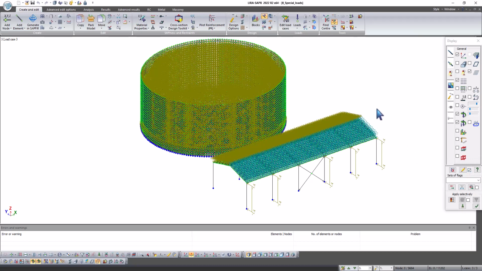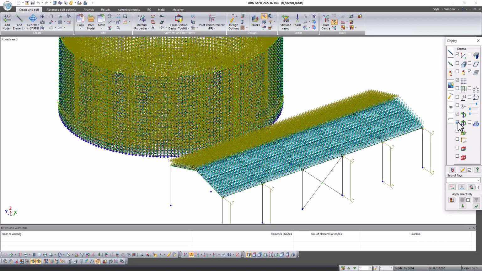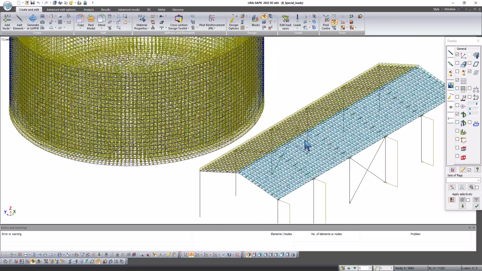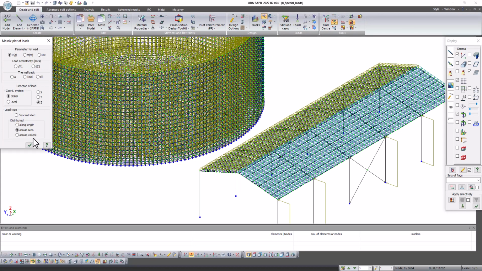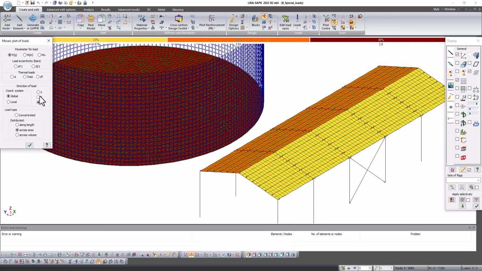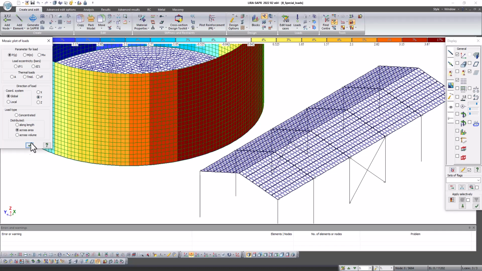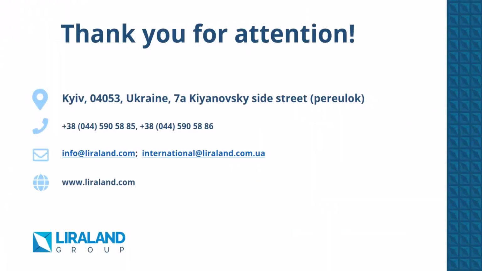We can see projective and non-projective loads on the roof. Also, we can see load values using command mosaic plot for loads. We can show this mosaic for different directions as well. Thank you for your attention.